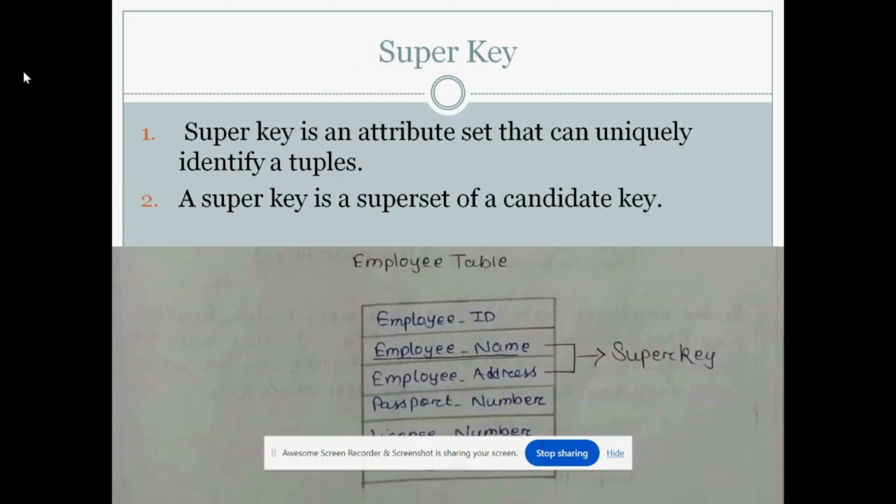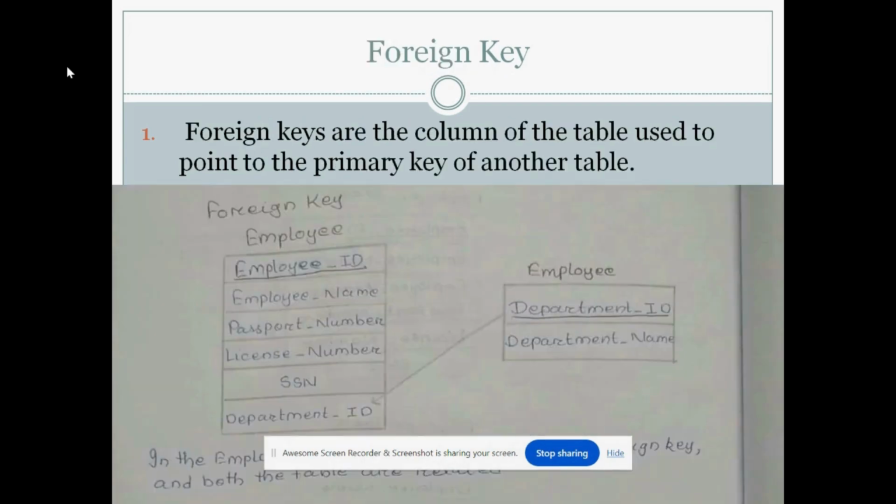Now coming to the super key. A super key is an attribute set that can uniquely identify a tuple. A super key is a superset of a candidate key. For example, in the employee table, for employee ID and employee name, the names of two employees can be the same, but their employee IDs cannot be the same. Hence, their combination can also be a key. The super key would be employee ID, employee name, etc.